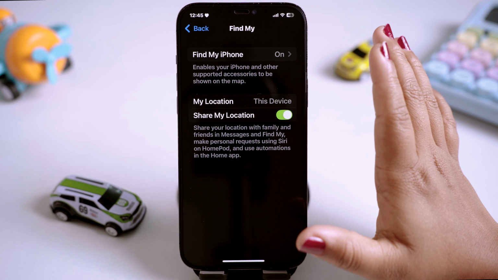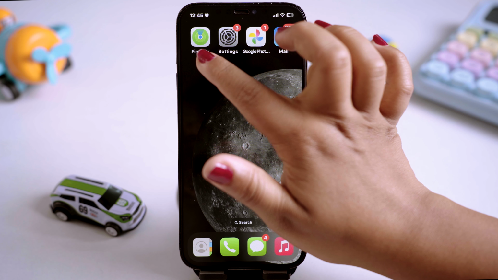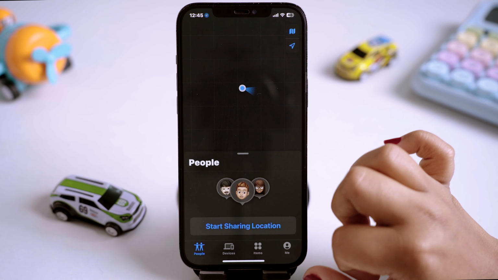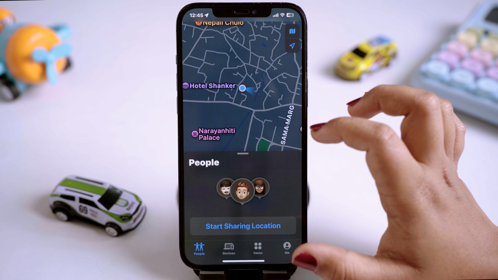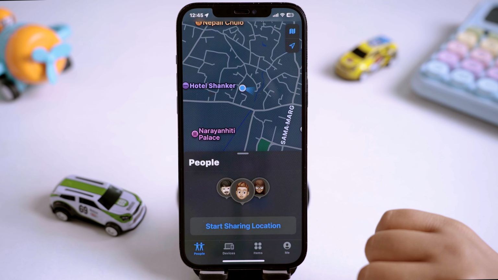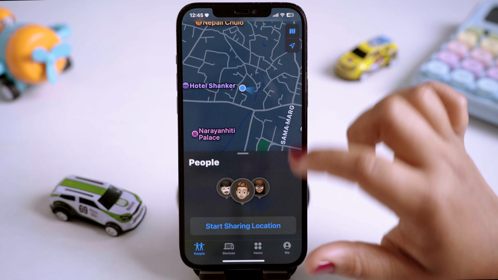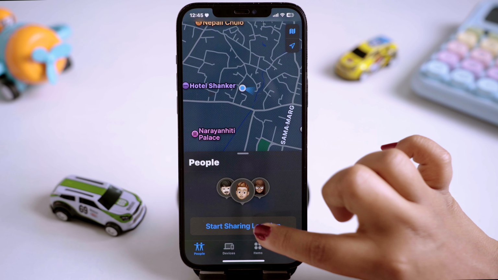So if you want to share your location, then what you're gonna do is go back and then open your Find My application. After opening the application, then you'll get to see the option of Start Sharing Location. So you have to make sure that you are on the People page, just like this. Tap on this icon, and then we'll get to this page. Tap on Start Sharing Location.